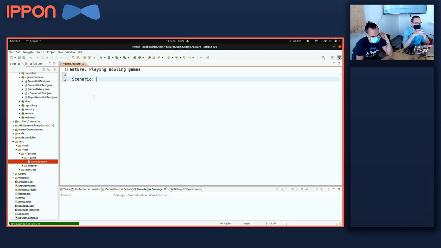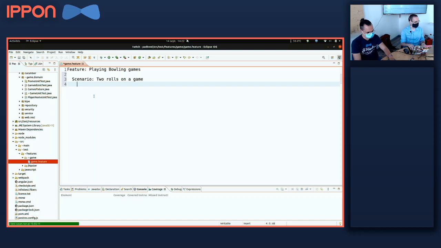For me, I'll start with a game and 1 or 2 rolls, so I can check my score, I can check some stuff. Two rolls on a game? The name is not that good, if you have a better idea. But we can start with that. Given, so the Gherkin syntax. Given, what's my initial state?